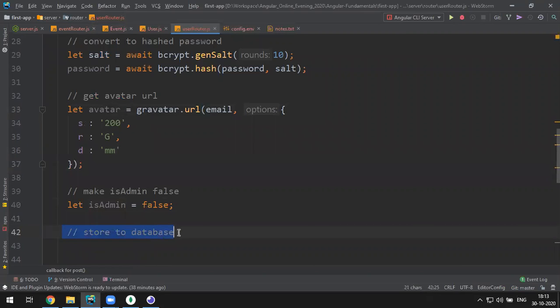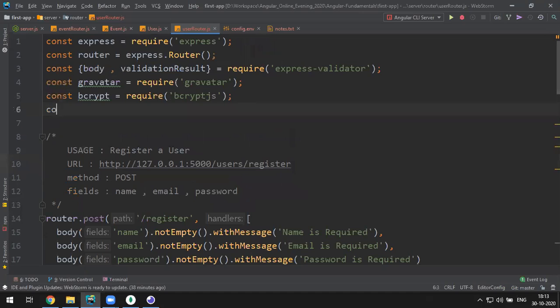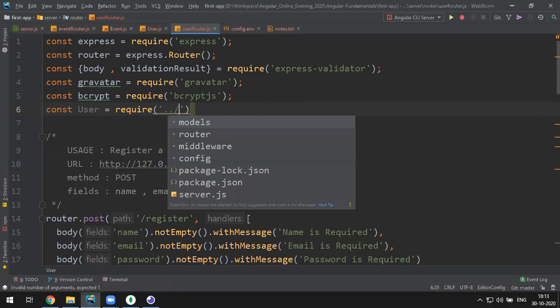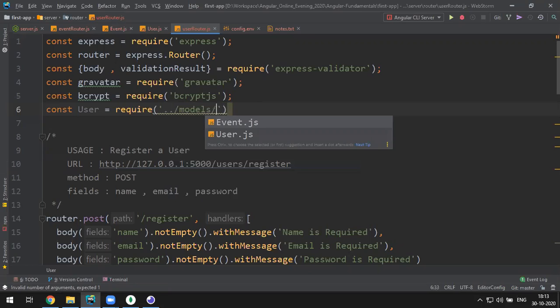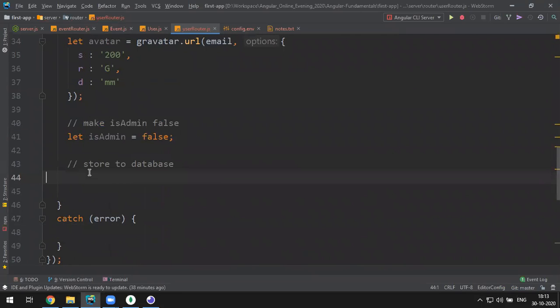So store them to database means you have to create a new user. So I'll just grab the users table. So user is equal to require user, no, it's like dollar slash model slash user.js. Okay, user table I got. So what I do here is let user is equal to new user, provided with an object with all the fields.